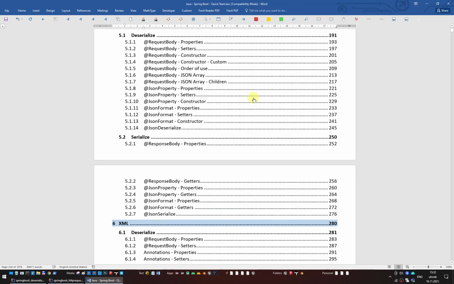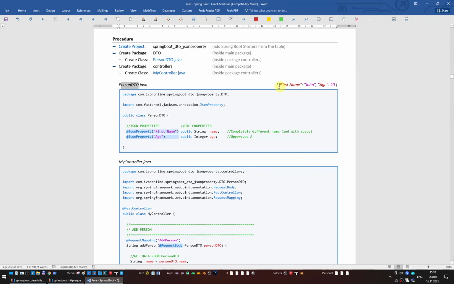So now we have shown how to use JSON property annotation to populate DTO properties, setters, or constructor parameter with JSON properties in case JSON properties have different names than DTO properties or DTO setters or DTO input parameters into the constructor.